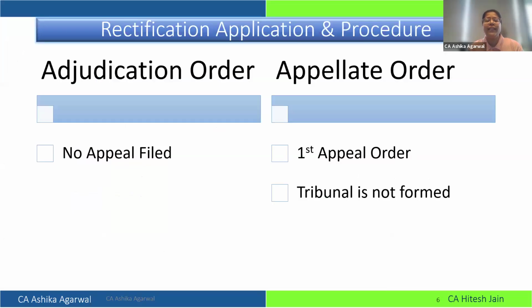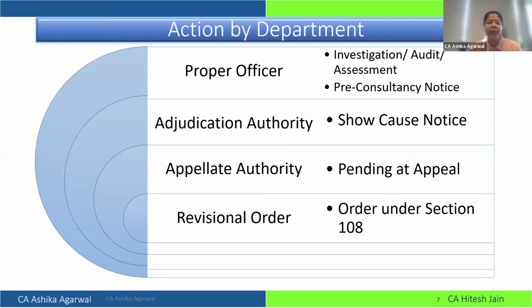Now I talked about when it is pending at my end. When it is pending at my end, then only I have to apply for rectification. If it is not pending at my end, I am not required to apply for rectification. As I said, rectification will happen only in two situations. So you need to keep this in mind. You should not apply for each and every case.